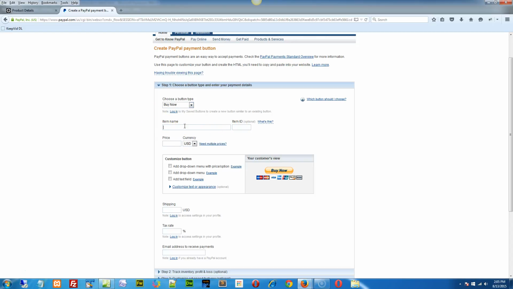Then you can fill in all the information: the item name of your product, the item ID, which is optional. And there's a little descriptor of what this does, or which button you should choose. The price, the currency, and of course any options if you want to add more options. And the nice thing is it gives you a little example of what your customer sees, or what your button is going to look like, right here.